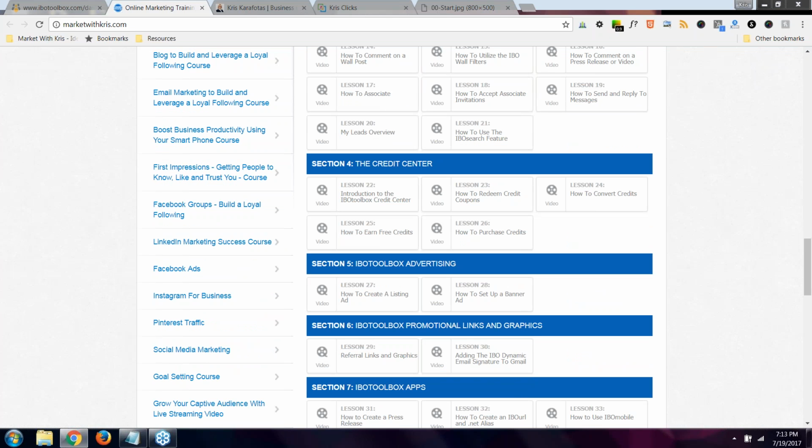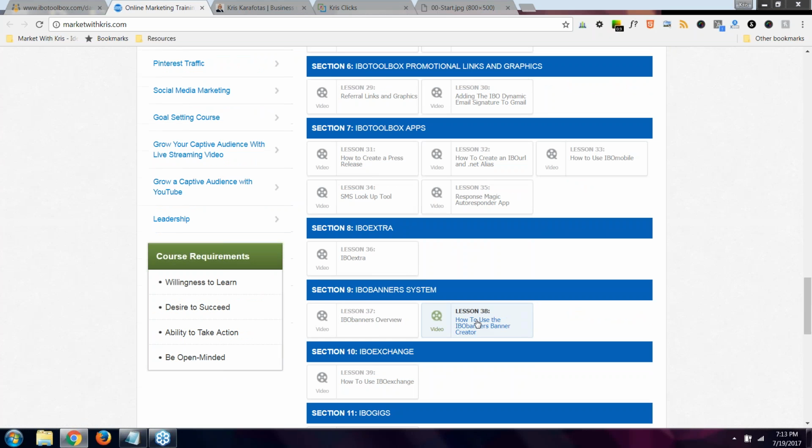We've got IBOtoolbox advertising, how to create a listing ad, how to set up a banner ad. We've got promotional links and graphics. You definitely want to refer others to IBO. The larger the platform gets, the more active members we've got here, the more traffic and activity will come back to all of us. So it's a win-win situation.